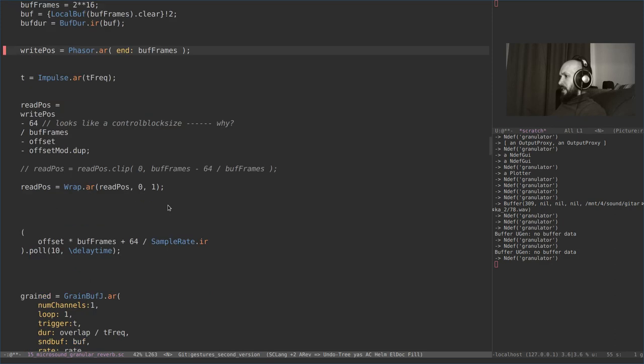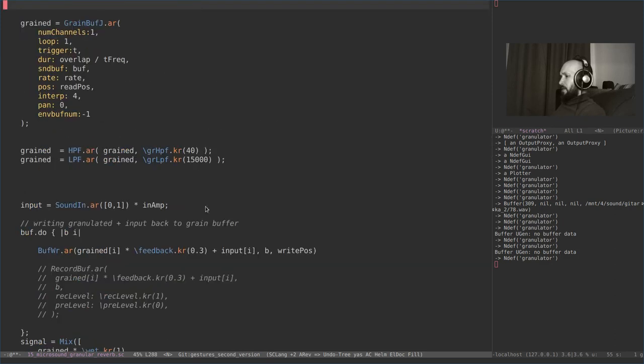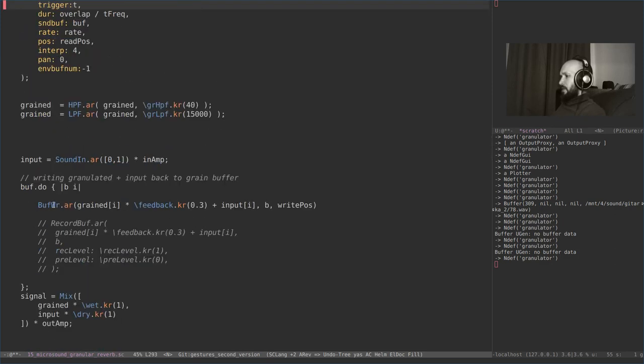So my idea is that we have a BufWr unit generator that writes the values that come to its input to the buffer, using the phase argument in the same way as BufferD does. BufferD can also interpolate and so on, but this doesn't need to interpolate anything, it just takes a value and puts it into the memory.